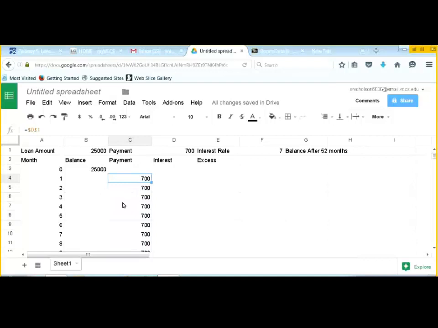So that's the payment. Now the interest: we're going to pay interest on the balance that we started the month with, which stays the same for the whole month. So the interest is the previous month's balance. We don't put a dollar sign or anything because that's going to change. That's going to be incremented. We multiply that by the interest rate, which is right here.